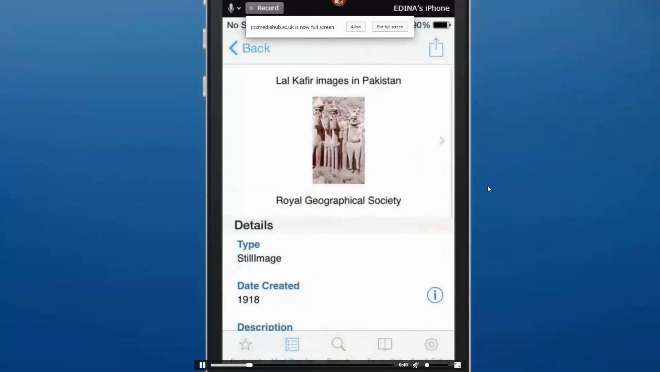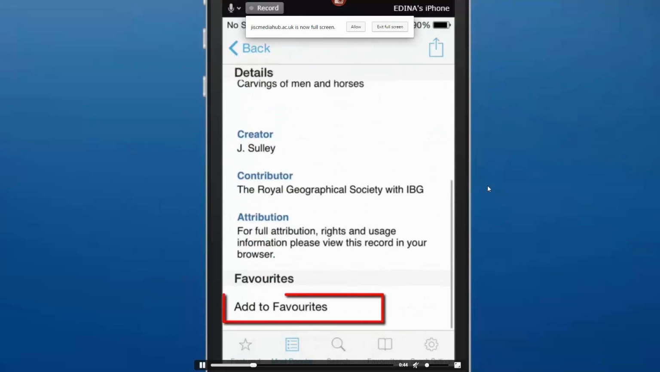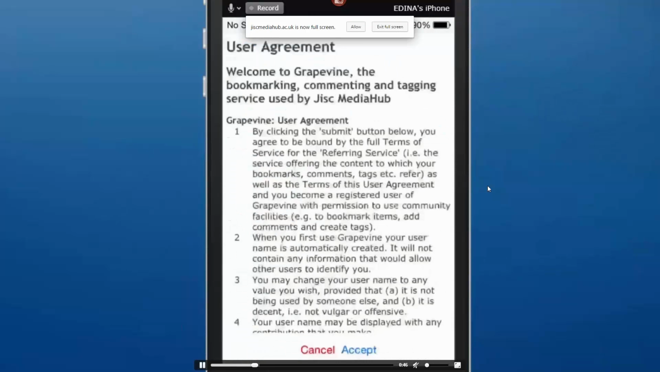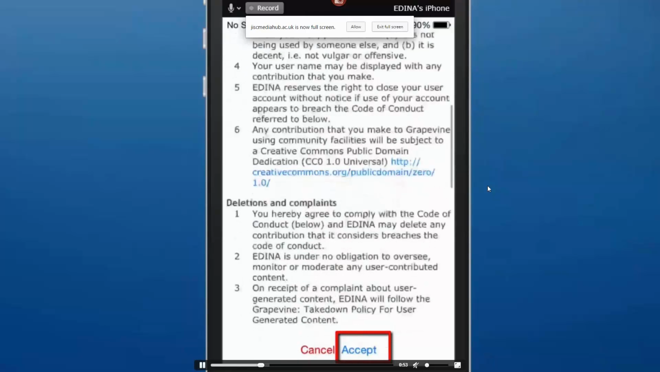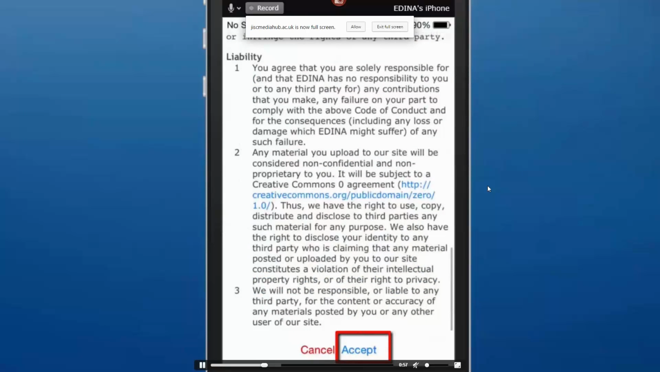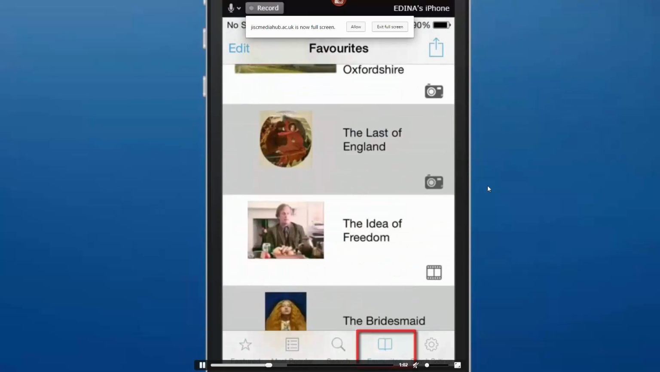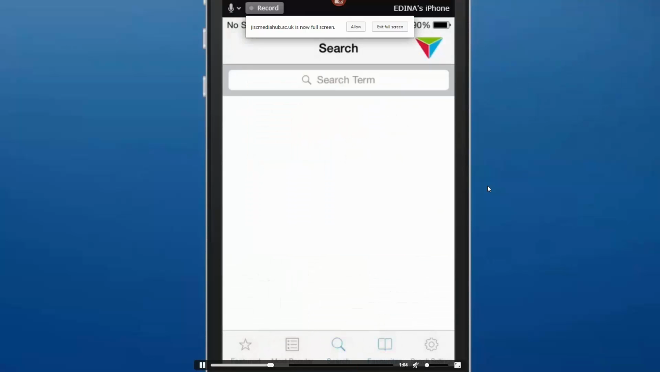So you can see here that we were demonstrating how large the large-scale images are that you can preview, and the Add to Favorites link. You can see that when you log in to add things to favourites the first time, you need to agree to our Grapevine service terms and conditions. This is not like Spotify, they're quite reasonable terms and conditions. They're just to explain that the bookmarking system is slightly outside of MediaHub, so you just approve them once and then you're set.